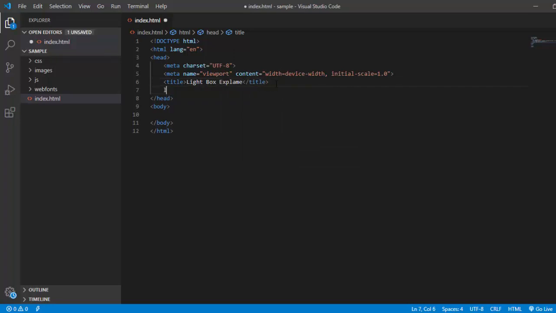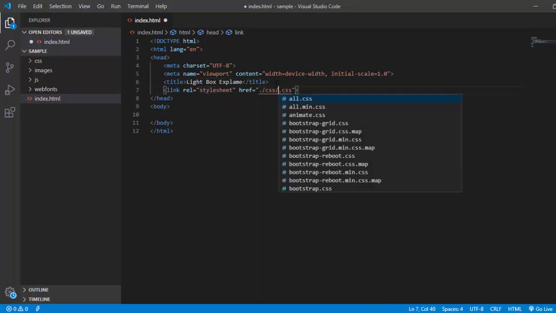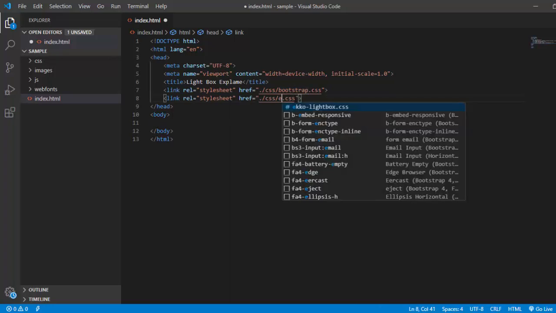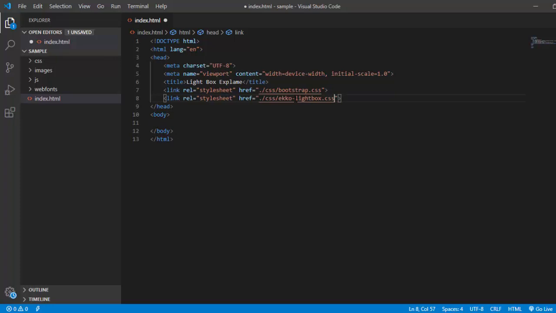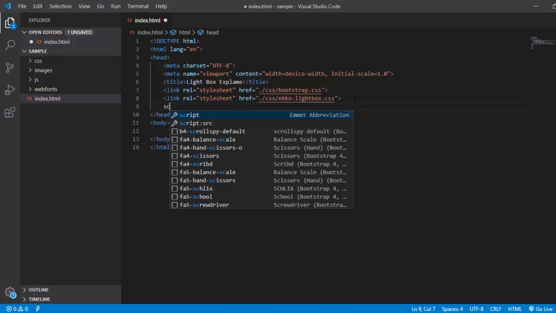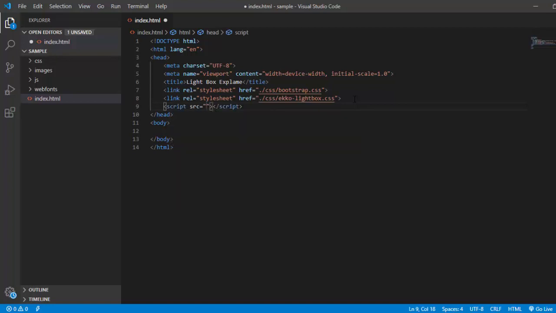Next you go with the link of CSS. I'll be using it from the current folder, in CSS, the bootstrap.css file, and the Lightbox CSS. So these two files I'll be using here, and also the JS file. Let us have the JavaScript file, nothing but script, like JS.